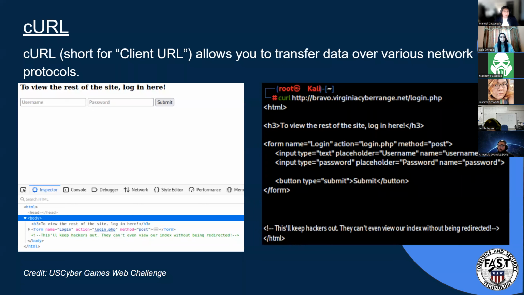Cool, awesome. Next, what we have here is curl. So curl, similar to Nmap, allows you to display information on websites and allows you to manipulate and send data over a website through its traffic and very different types of protocols. A great example I have here of manipulating a website using curl is actually credit to the US Cyber Games Challenge. If any of you guys played in that, they had a challenge that was very cool to use curl against.